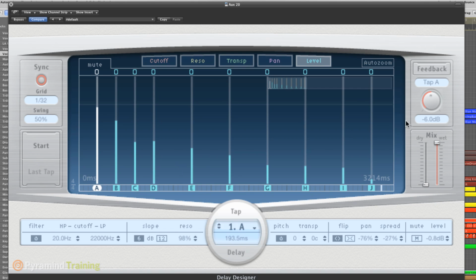On each of these taps, you also have the ability to adjust the feedback for each tap. So B could have more feedback than A.